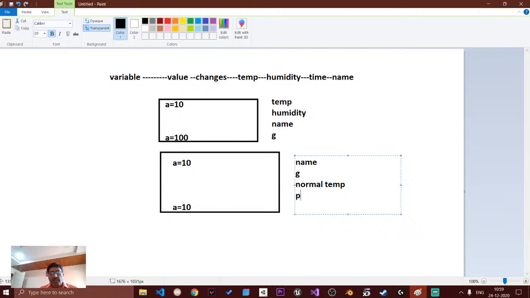But there are certain constants like pi. The value of that is never going to change, whether you are present on the earth or on the moon. So then you call it a constant. So a variable is a value which is going to change from time to time, and a constant is a value which is going to remain the same from the beginning of the program till the end of the program.